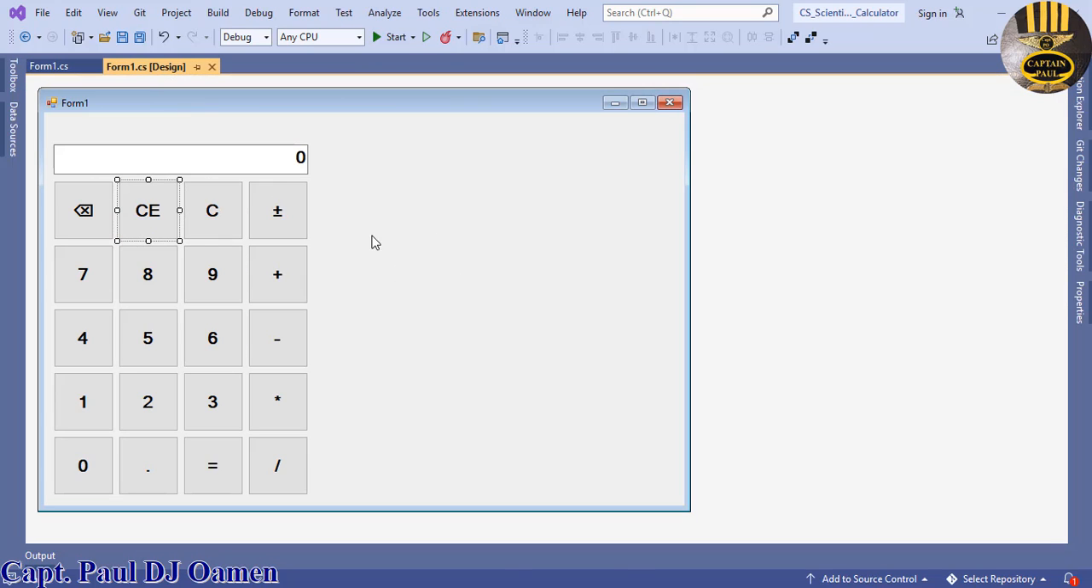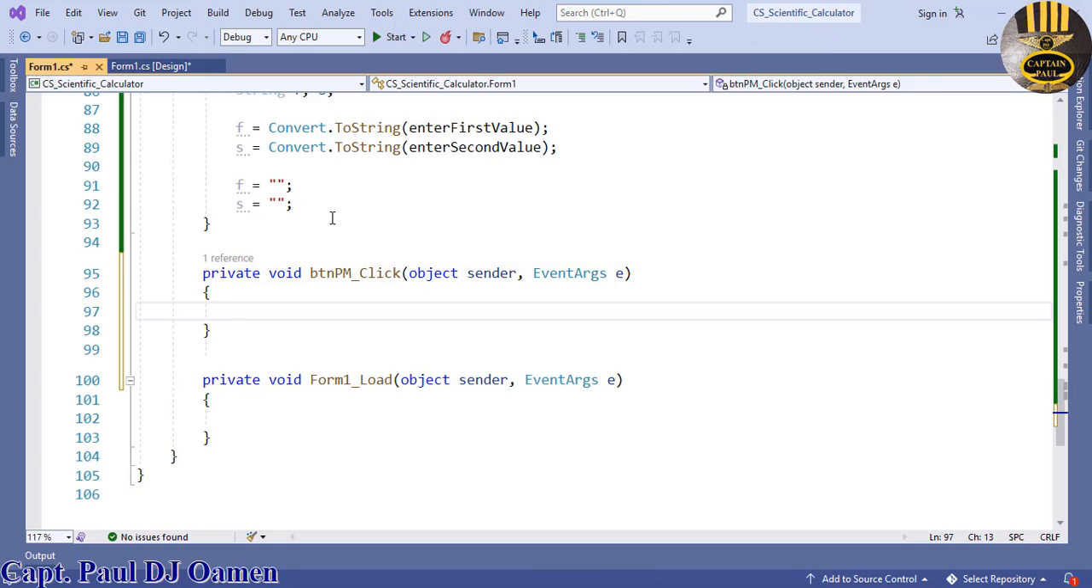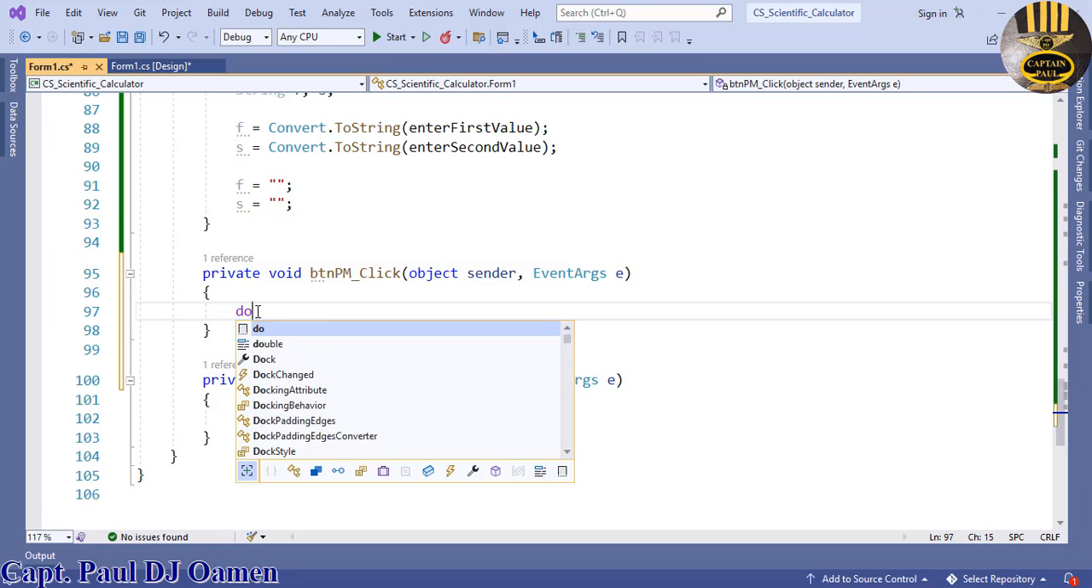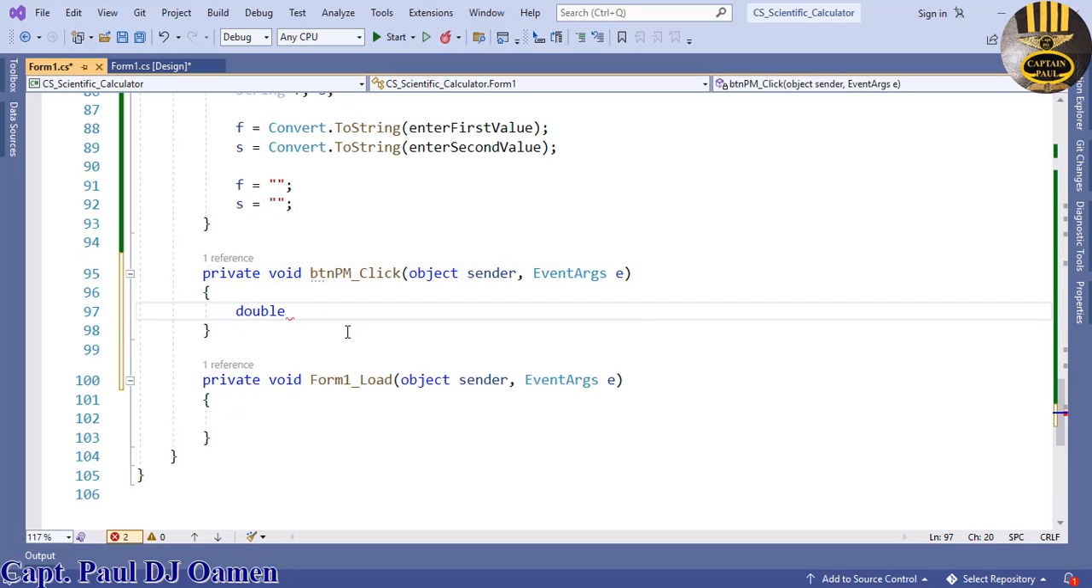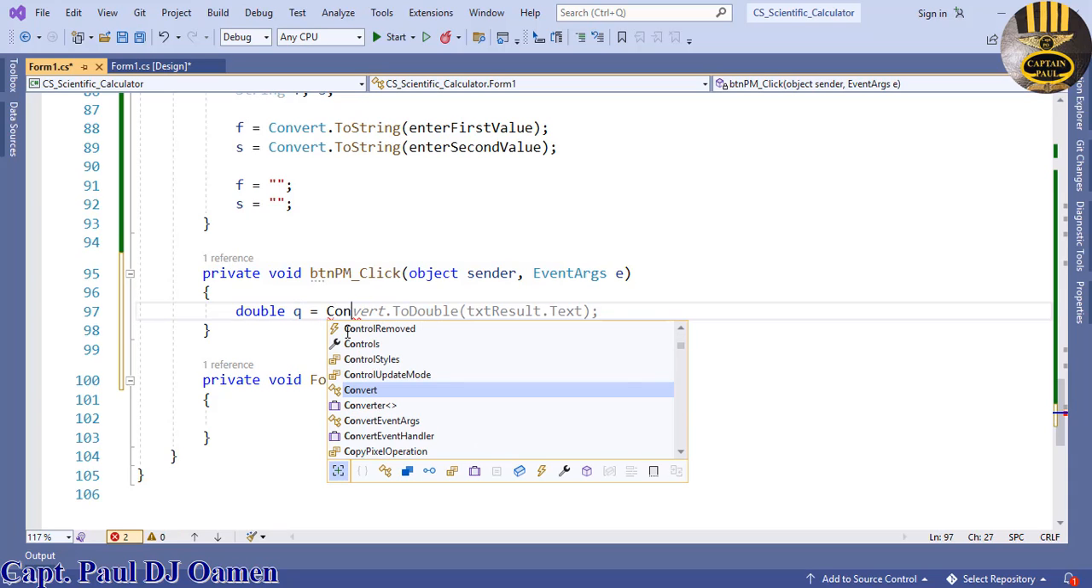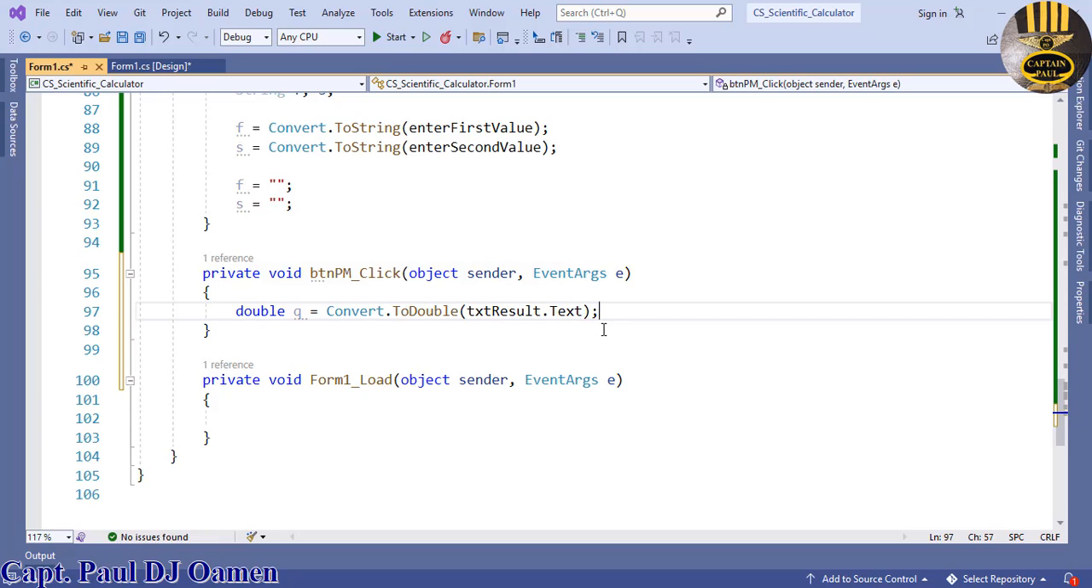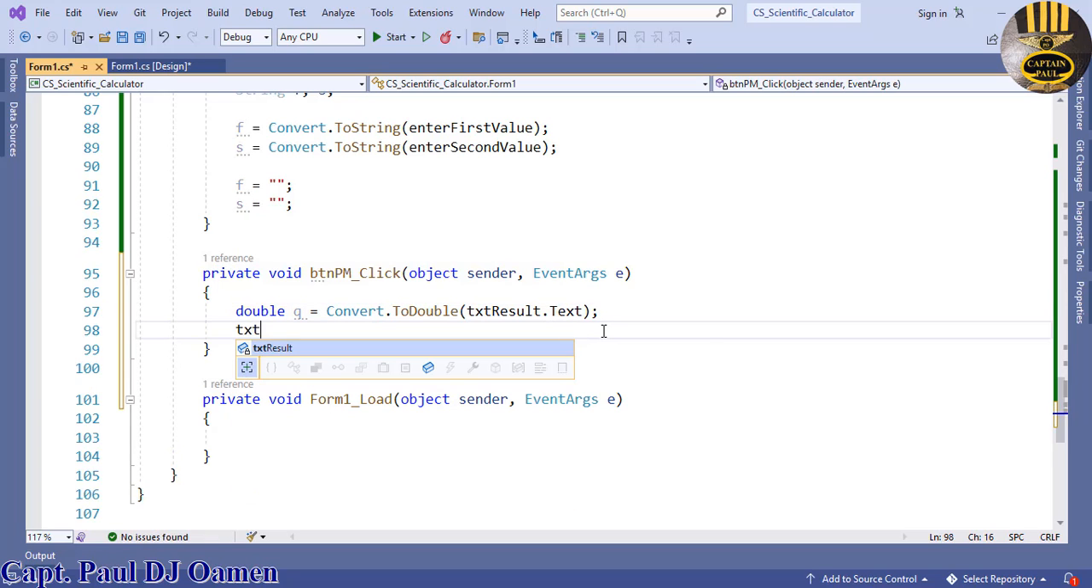Let's take care of the plus minus. Double click on the plus minus. In the case of the plus minus, let's just call it double, and I'll call it Q. That will be equals, let's convert whatever we have inside the text box. Accept that. And I'm now going to say txt result dot text. We then need to convert that to string.